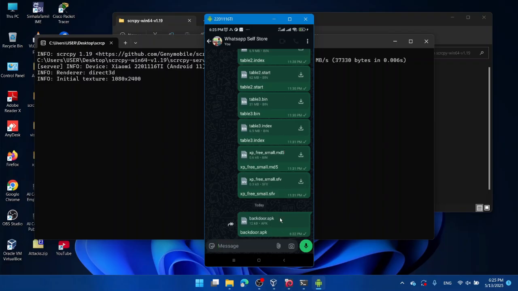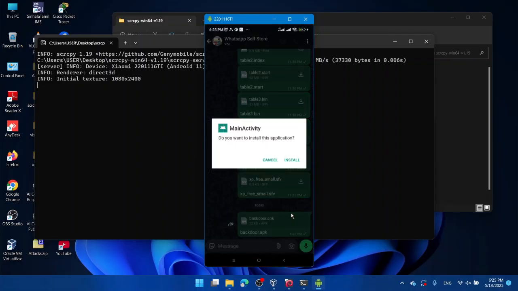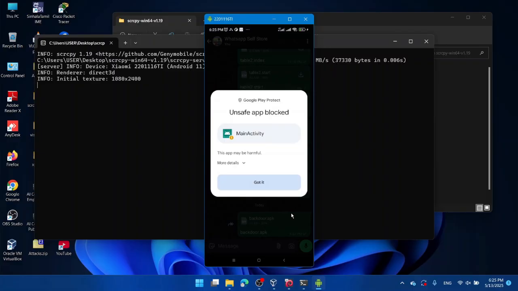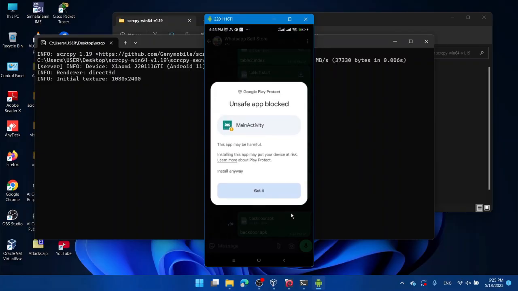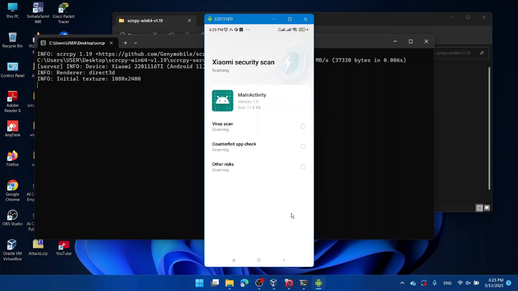So I'm going to install this backdoor.apk on my mobile. It is asking, do you want to install this application? Install. This app may be harmful. Unsafe app blocked, Google Play Protect. Okay, install anyway. So this is the security scan.